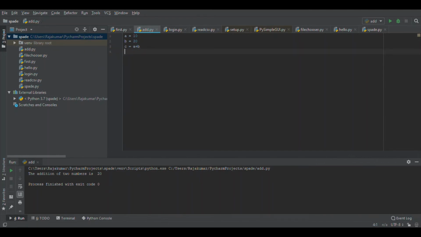Now let's print the result. I'll say print. I'll give a statement: "The addition of two numbers is", comma, concatenation C.